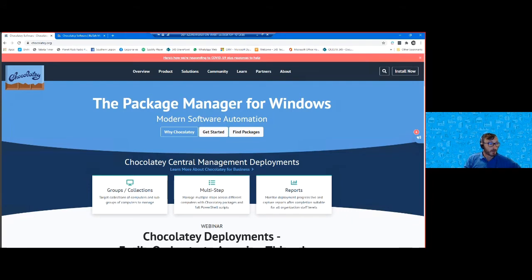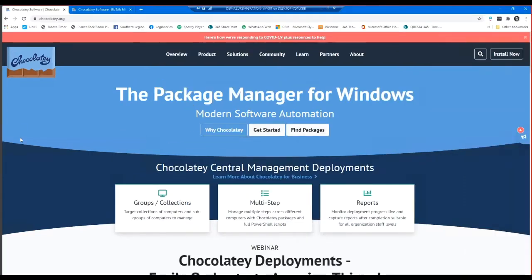So we'll start off with Chocolatey. I don't know if you know much about Chocolatey, but Chocolatey is a package manager for Windows, and other package managers are available. Certainly if you program in JavaScript, there's npm, Node Package Manager. If you're on Linux, there's things like Debian.